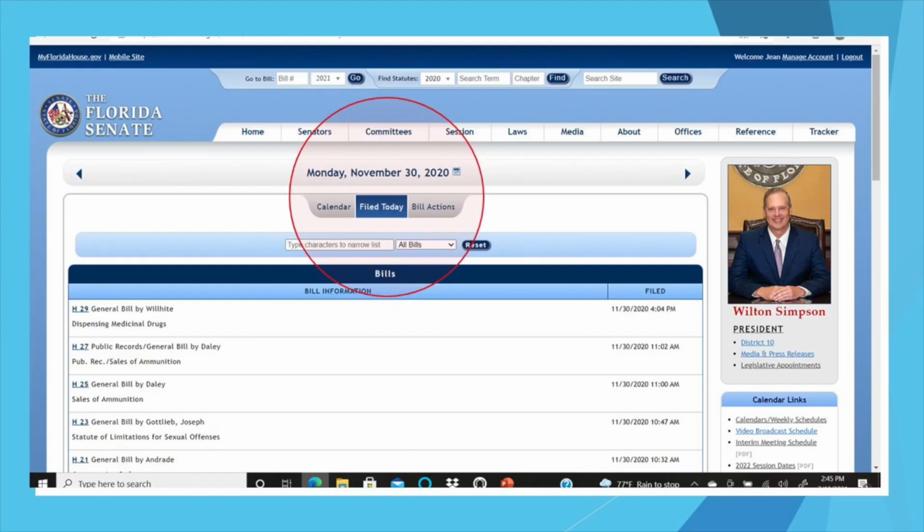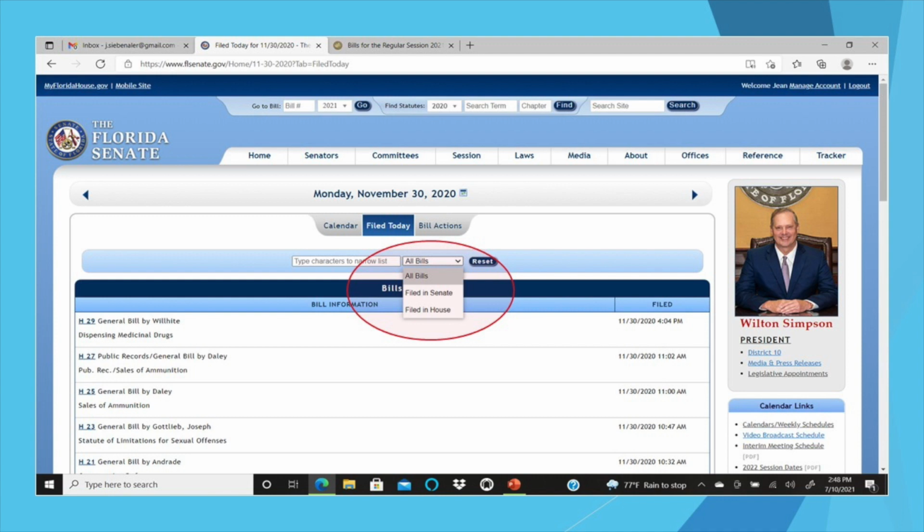When tracking new bills that are filed daily, I find the Senate website to be more helpful. This screenshot is from November 30th, 2020. You can see that bills from both chambers are found here, so you don't need to toggle back and forth between the House and Senate websites.